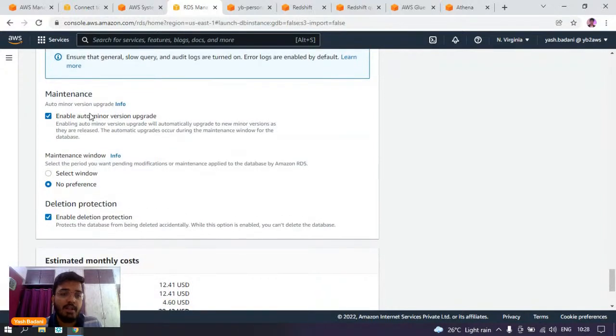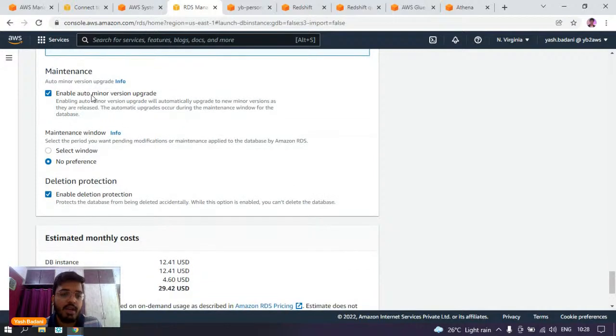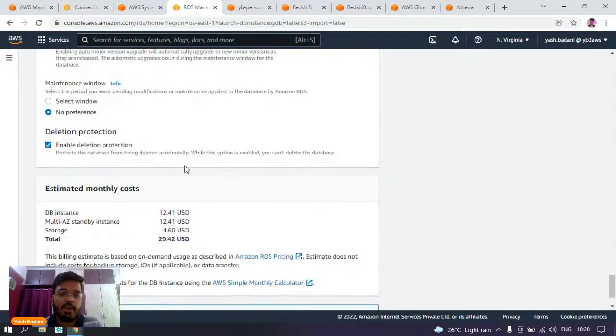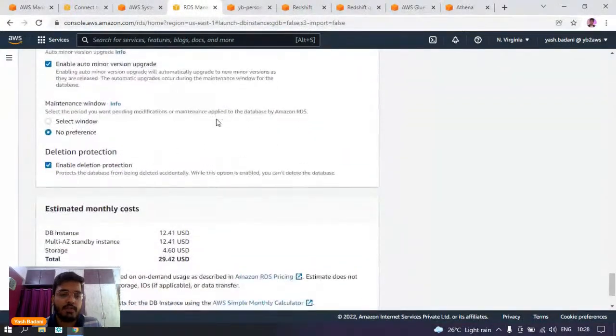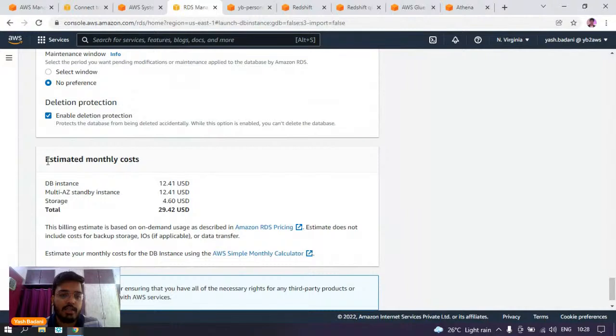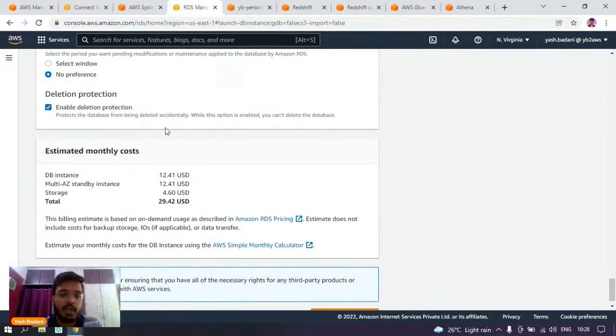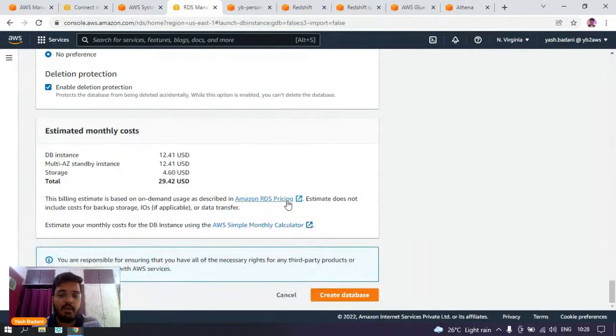You can enable your RDS to automatically upgrade minor versions, right? And you can do that within a maintenance window, just like for the backups. We have a backup window for maintenance and automatic version upgrades. You can have a window or no window, right? You can enable deletion protection, and here after selecting all of this, you'll get an option to have an estimate of your monthly cost. So this deployment will be $30 USD for me, right?